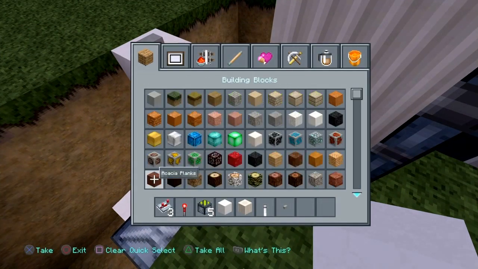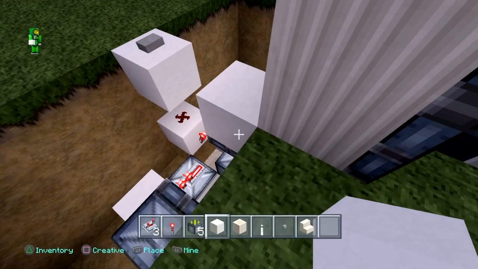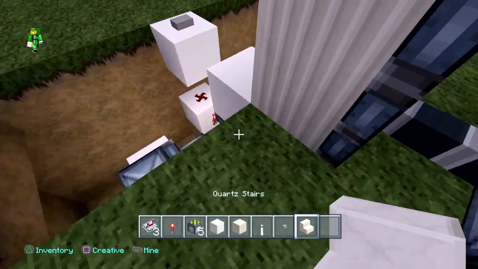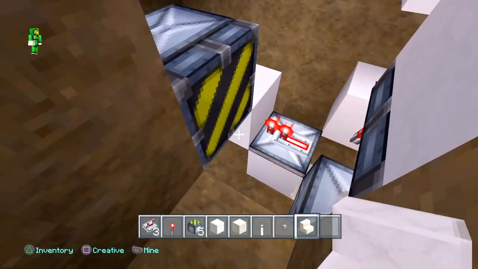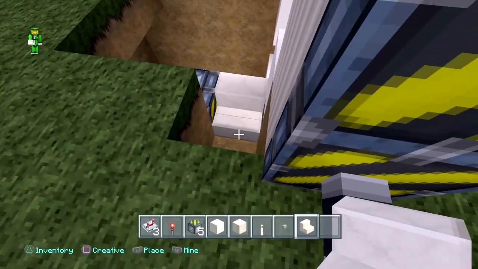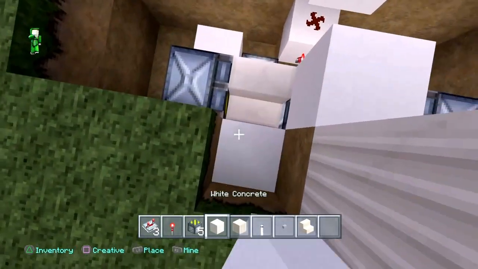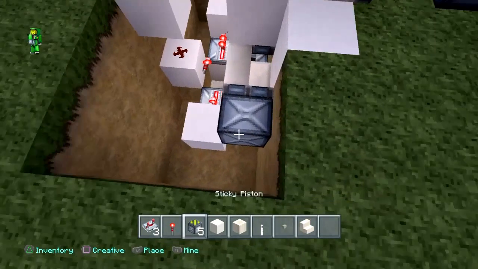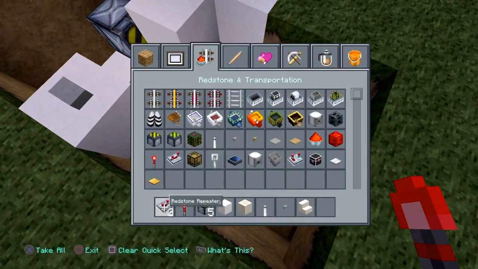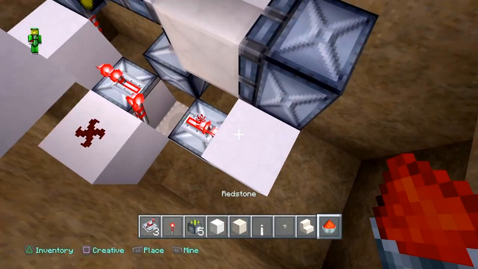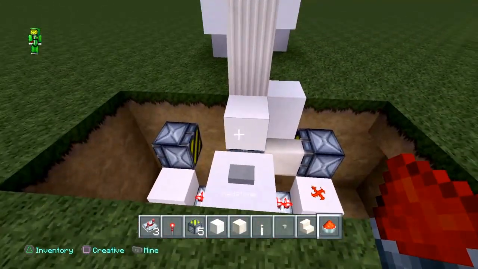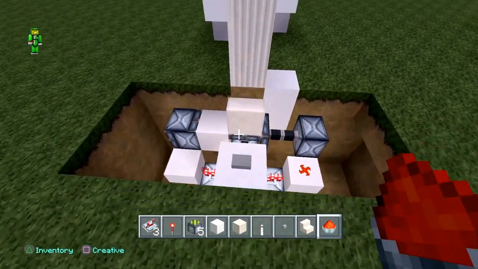And we're going to get out our stairs of choice. I'm going to use the white quartz just because it looks nice with the pillar and the white concrete. And you're going to place your stair block there. And you can fill that in with grass or whatever you got going on in your world. And get redstone dust and place it there. And now that's the whole block swapper.